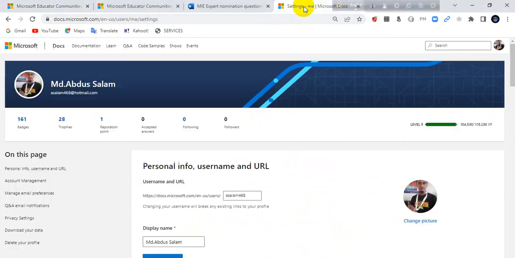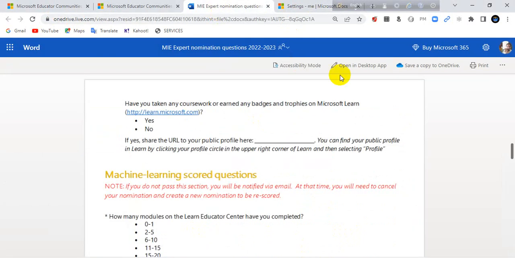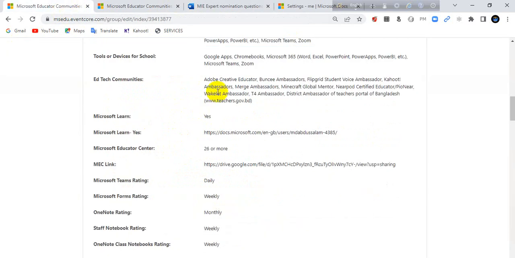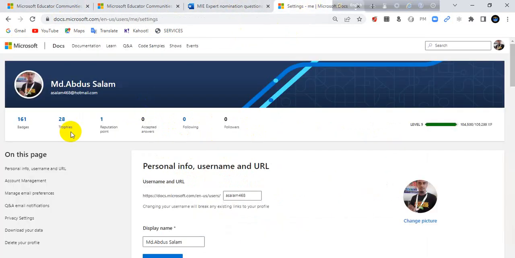okay, then I will go to the next question, the score question. This is very important. How many modules have you completed from the Microsoft Educator Center? I have completed about 26 or more. You can click 26 or more. Look, it's not false: 28 trophies and 161 badges.